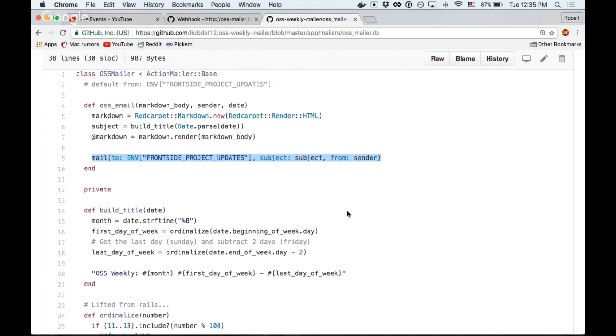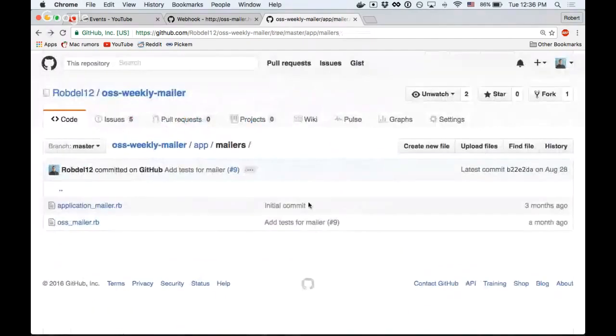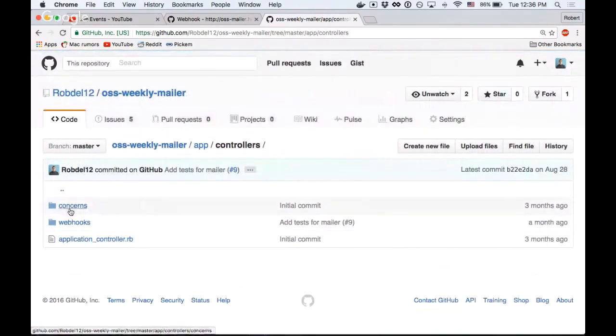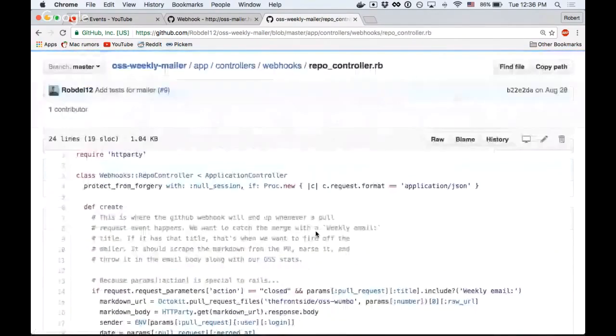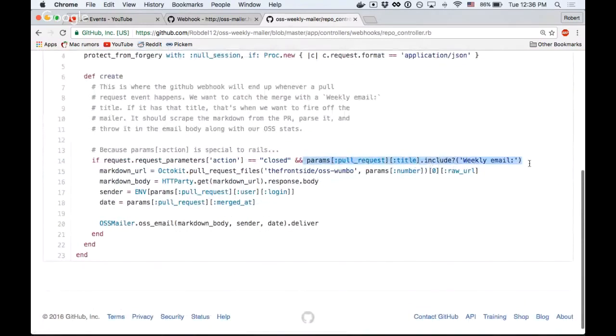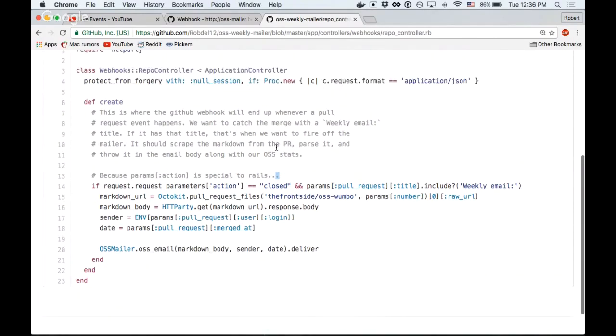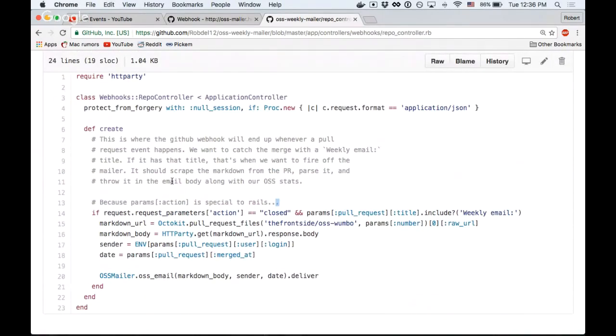So how are you planning to change the filtering so that you're not hard coding to check for the title string? I can go back to the controller. Instead of doing params pull request title and making sure it includes that, I would do a little bit of work above this to go out of the payload that we get, the params here. I would get the labels URL, fetch that, make that API request and get the list of labels attached to this PR. Then I would look for the weekly email label. If that weekly email label doesn't exist, the email doesn't fire.